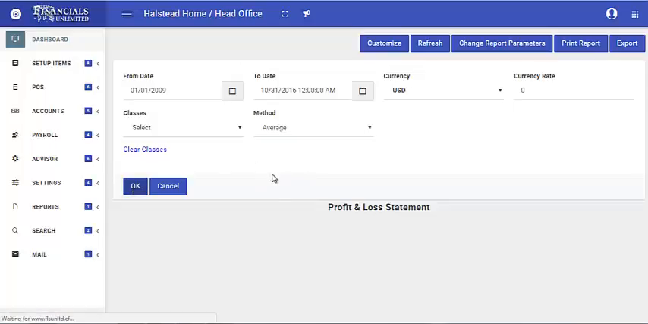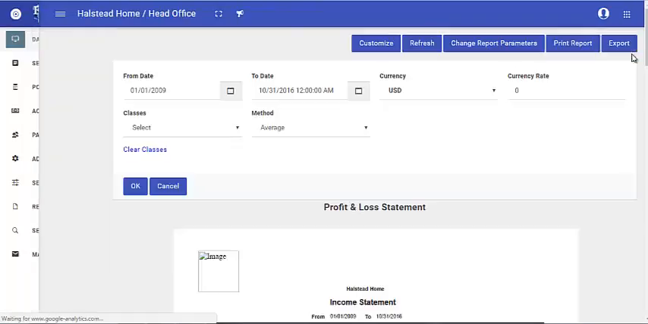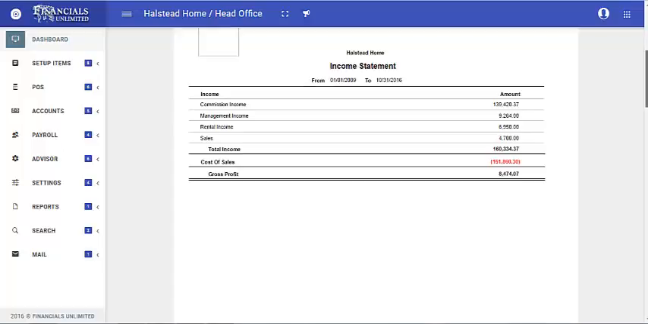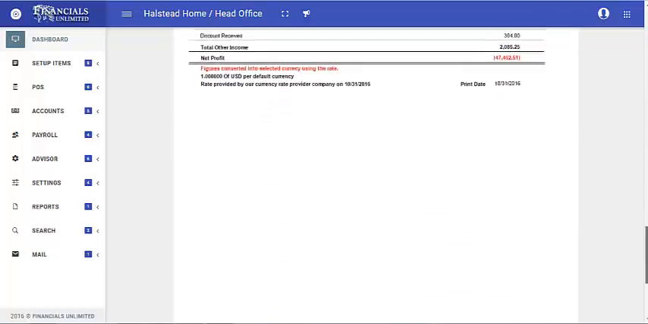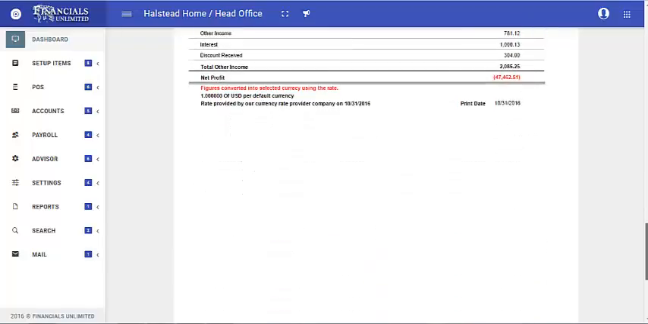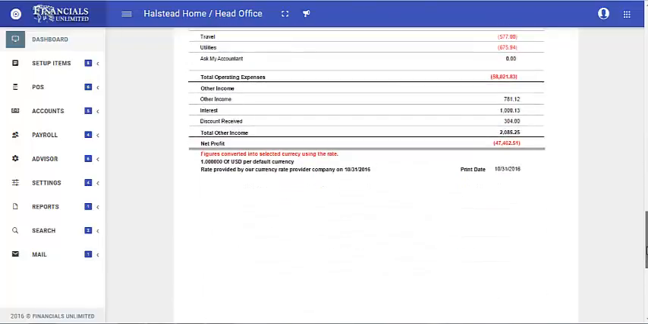Now I'm going to click OK. I'm not going to track any classes. See, in a few seconds the whole report is done. You can see over here the whole report is done now by Financial Unlimited.